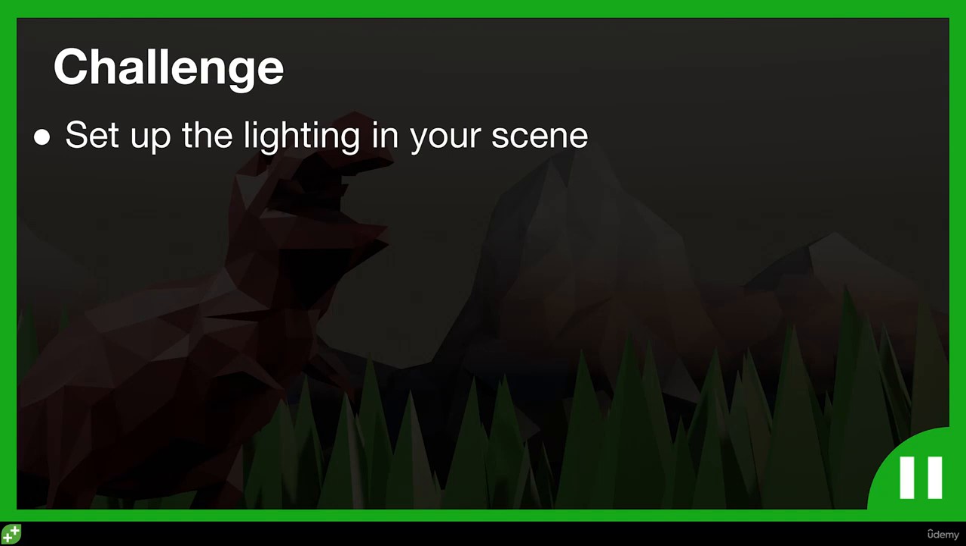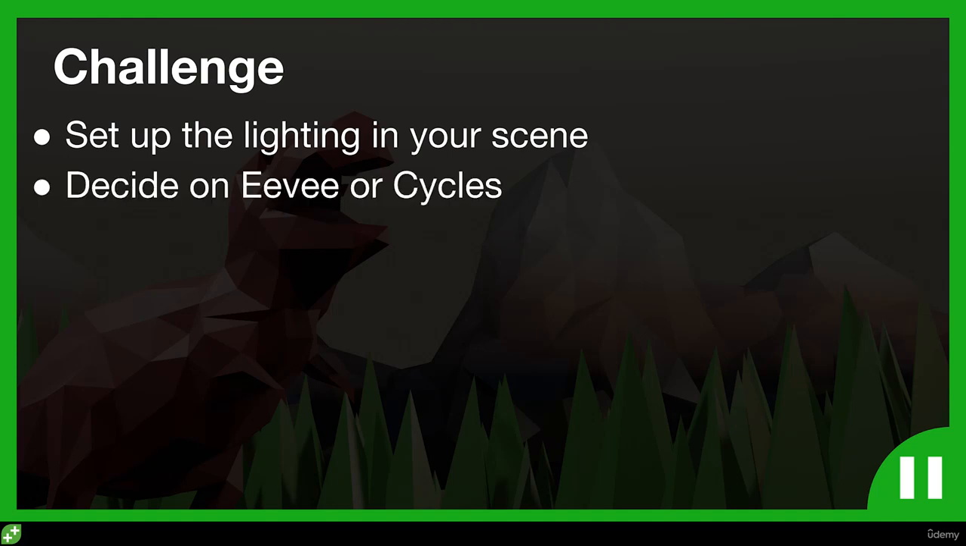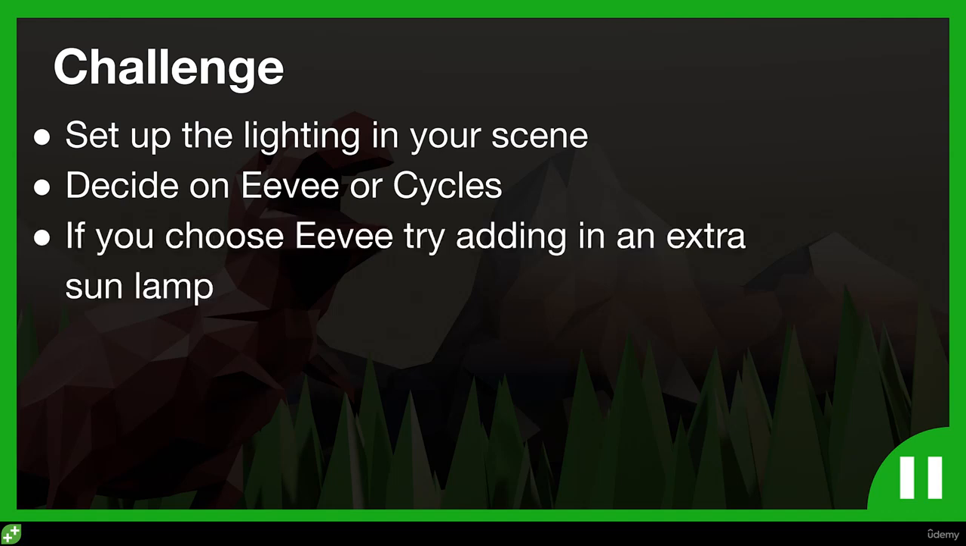So your challenge then is to set up the lighting for your scene and decide whether you want to use Eevee or Cycles. You might want to do a test in Cycles to see how good the image looks with maybe a 3-second render. And if that takes too long, then you'll need to set up the lighting within Eevee and maybe put in an extra sun. Once you've done that, save your work, ready for next time.